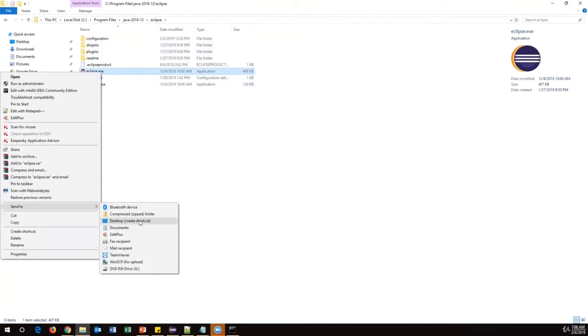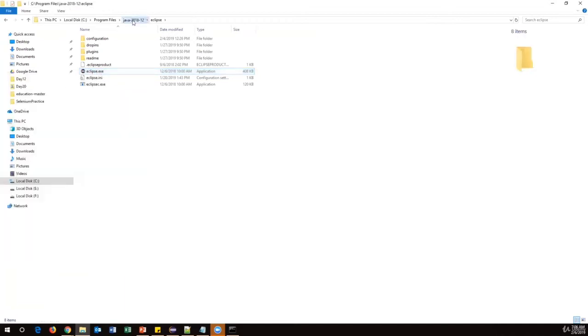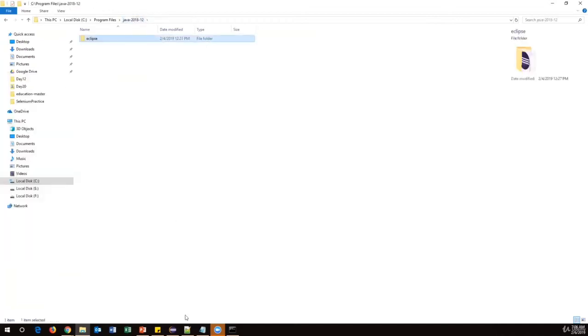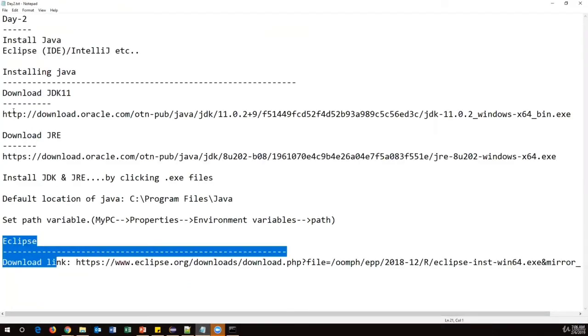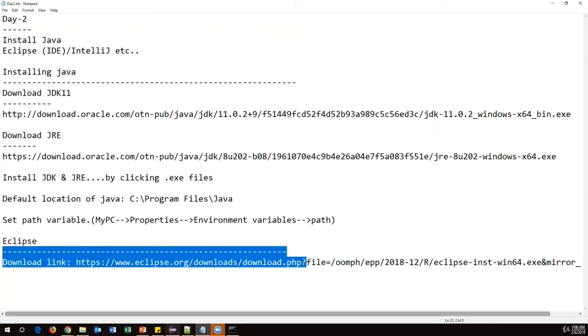Every time you need to launch your Eclipse, you have to use this exe file. So it is very, very simple. One more important thing is, before installing Eclipse, you have to install Java. Eclipse requires Java. Eclipse uses Java internally at the time of installation. So first you have to install Java, and then you have to install Eclipse. This is the proper order. Once you have installed Eclipse, my Eclipse is also ready.